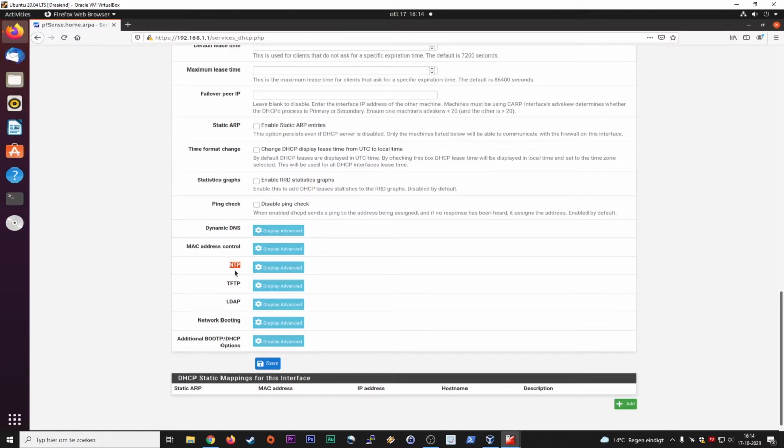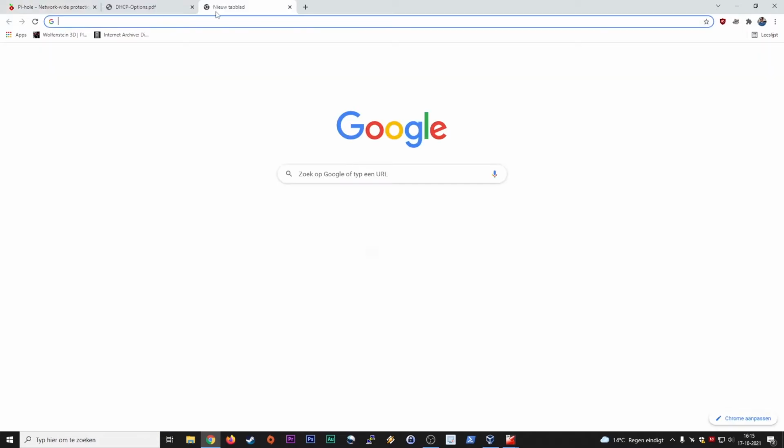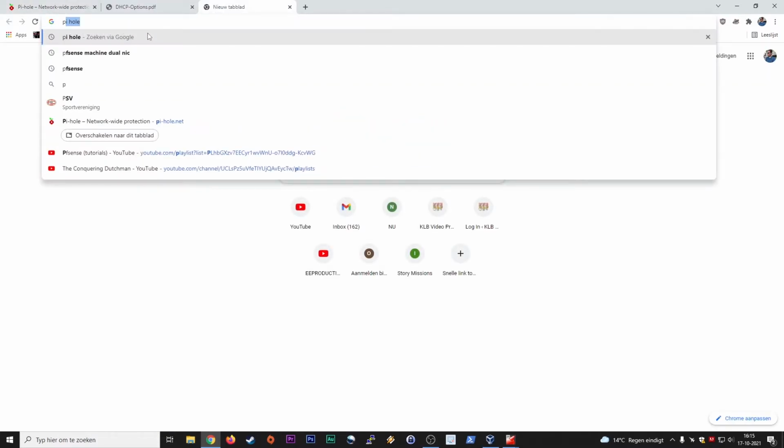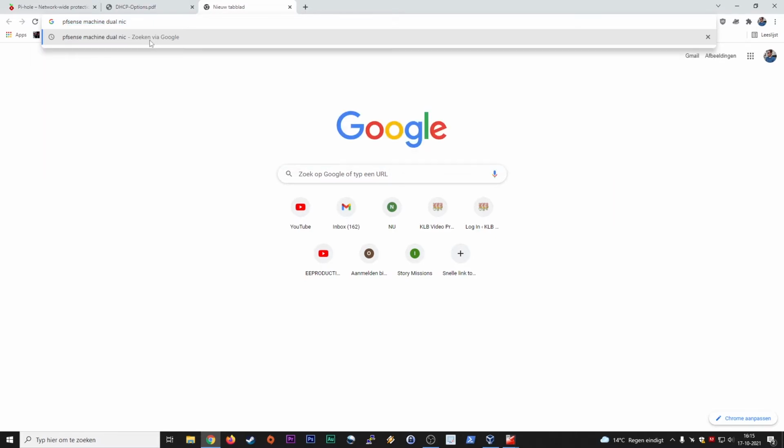NTP, network time protocol. Your cell phone, your computer, lots of electronic stuff that's connected to the internet uses NTP. It's the same as the atomic clock, basically. But if you want all the clients in your network to connect to the PfSense machine, and that this PfSense machine redistributes the correct time, you can set it up here. So this is really what we talked about earlier, which I showed you, the PfSense machine dual NIC.